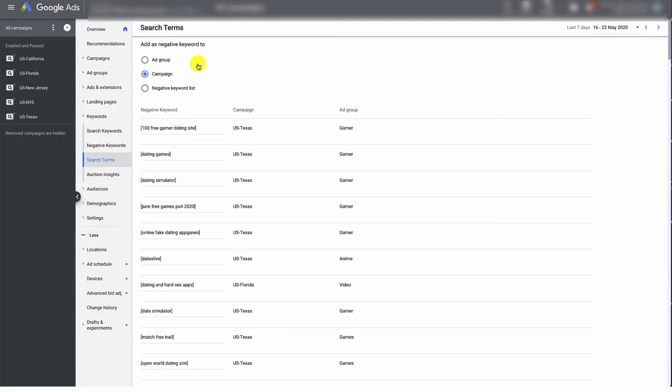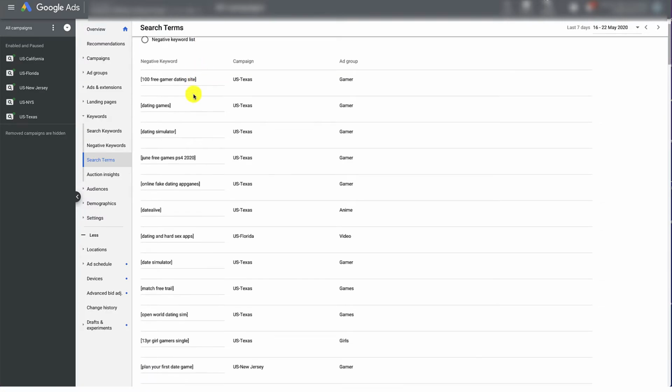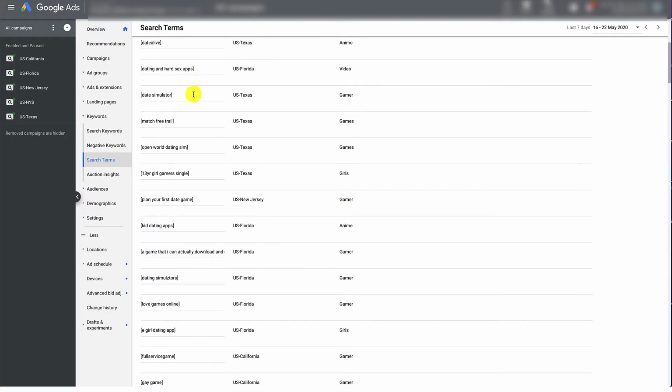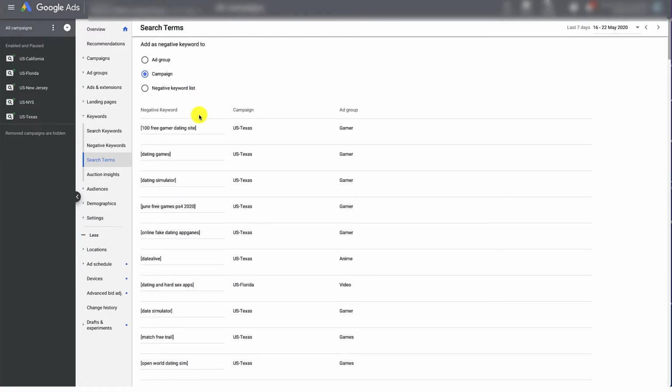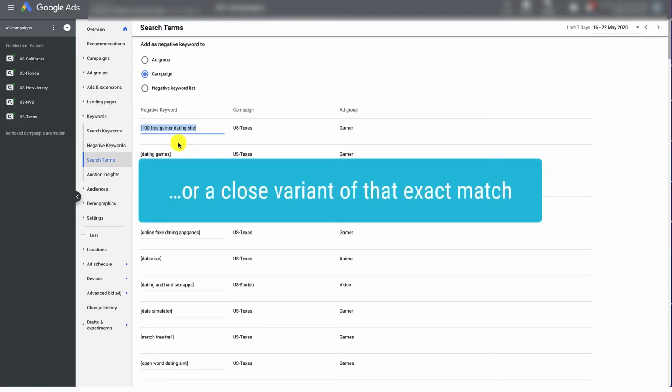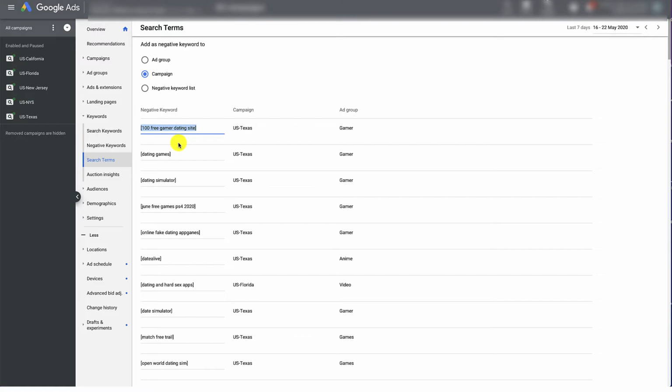So I'm going to just click here, and then we're going to come down and make sure that all of these are okay. As you can see, what Google does is it adds them as exact match. So that means that basically if someone types in that exact wording, then your ads aren't going to show. Now, Google does it as an exact match in order to make sure that you've still got a fair bit of traffic coming through. But I'm going to change some of these.